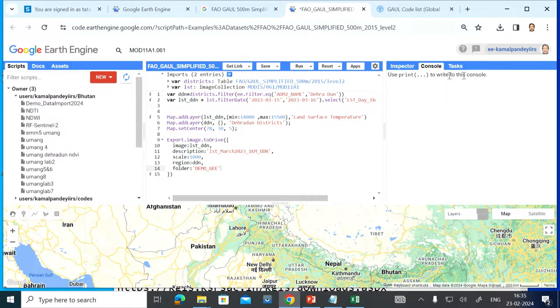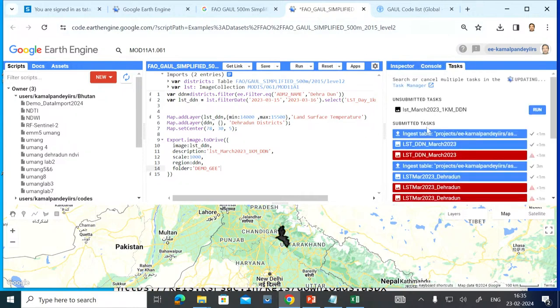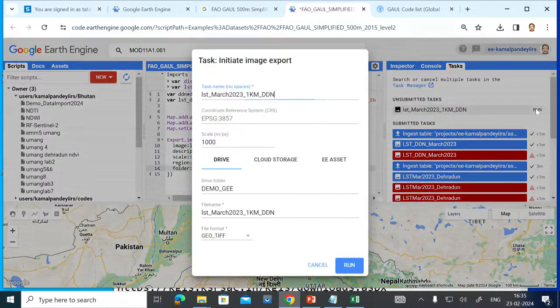Now run it. So in the console we have nothing. It is running and I am able to see the data set also. In Tasks, if you can see here on the right-hand side, Inspector, Console and then Tasks. In Tasks, it will show you first March. This is the LST March 2023 1 kilometer DDN. It has created it. Now you need to run it.